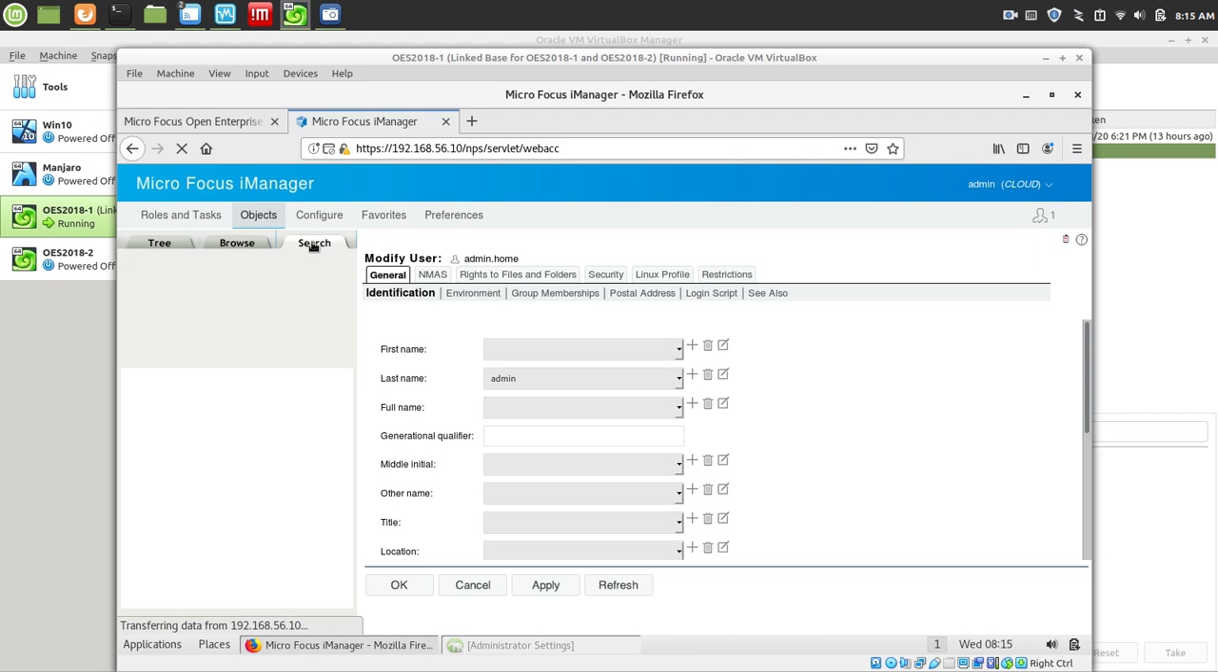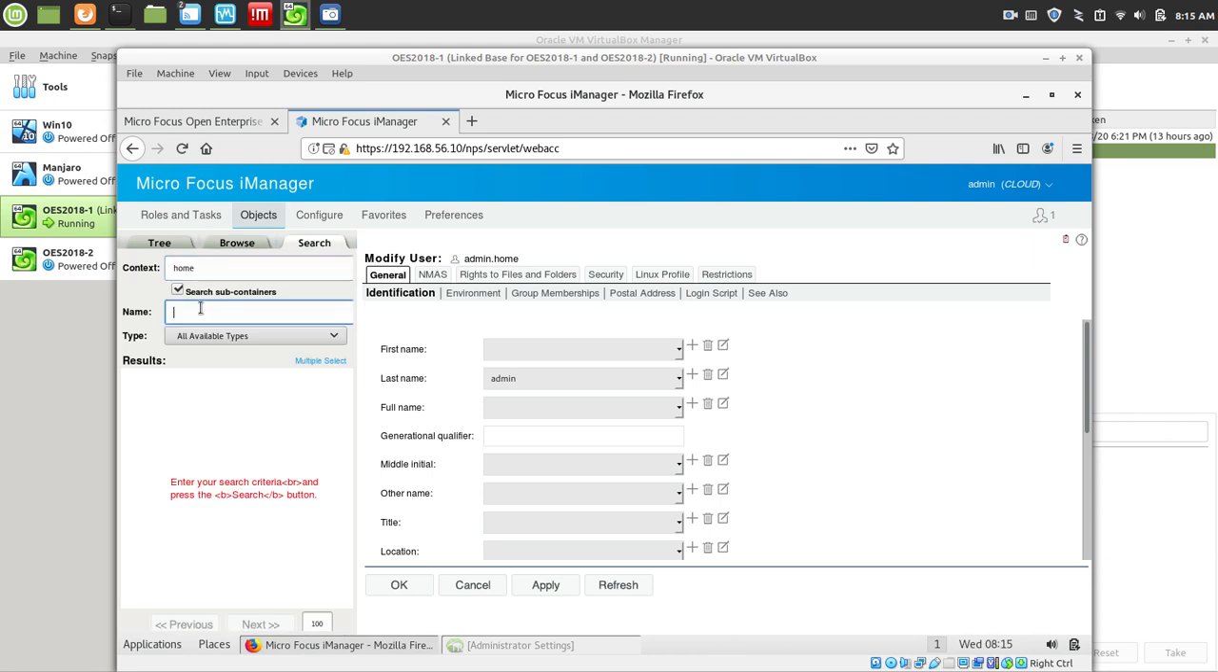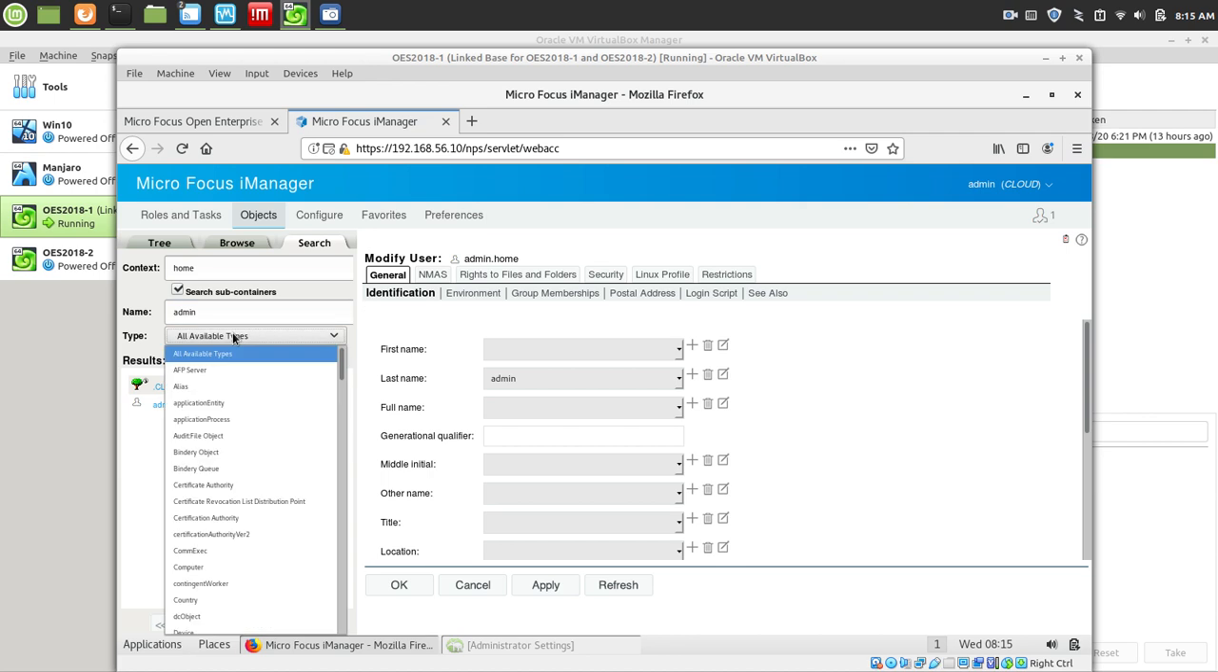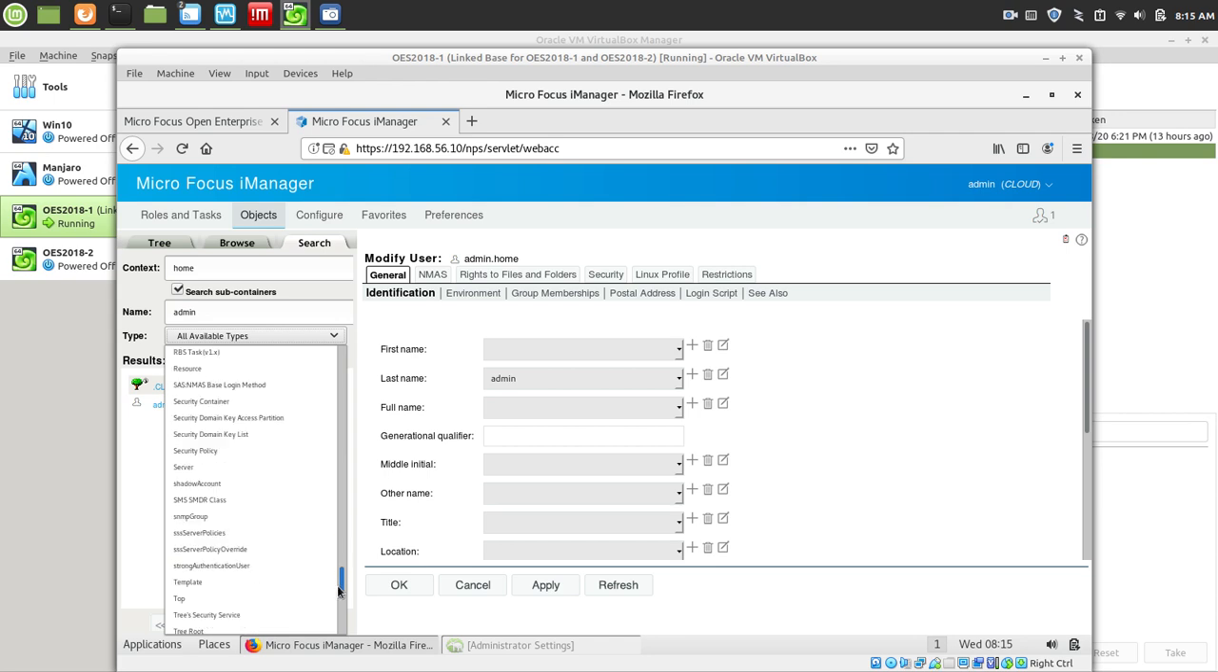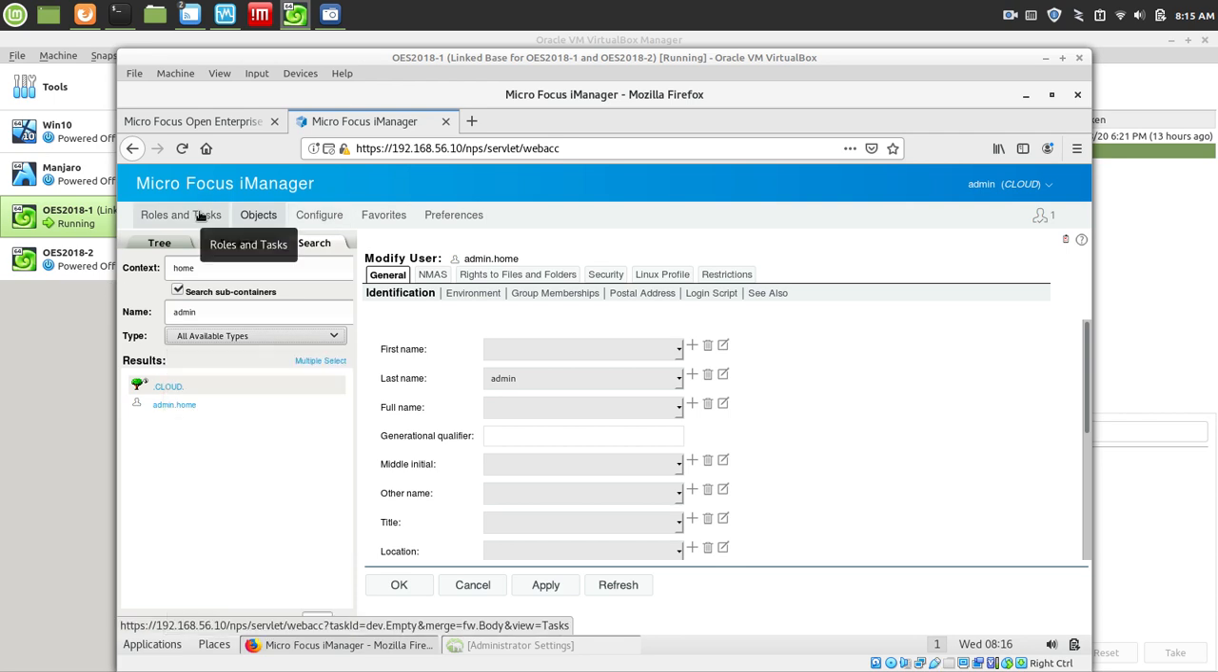Anyway, and then the other tab that's very important is search, where if you don't know where something is, you can find it and immediately edit it. You can filter by the type of object, and as you can see, there's plenty of different type of objects on here. The most common you're going to be looking for is probably a server or a user, but everything is stored in eDirectory for OES, hence lots of objects here. But I'm not going to get too much farther than that.